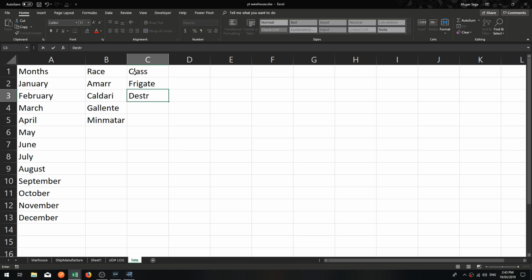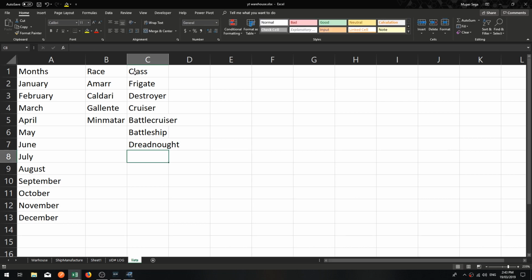Destroyer, cruiser, battle cruiser. What comes next? Is it battleship? Dreadnought. Is that how you spell it? Dreadnought. You know, I'm not going to be manufacturing. We aren't going to be. Well, maybe you will manufacture dreadnoughts. But you can add whatever you want to that, right?